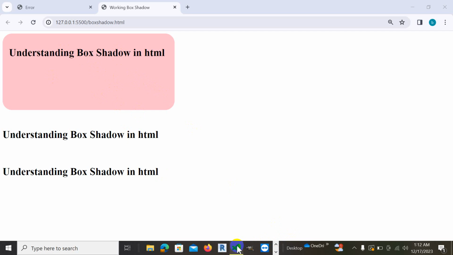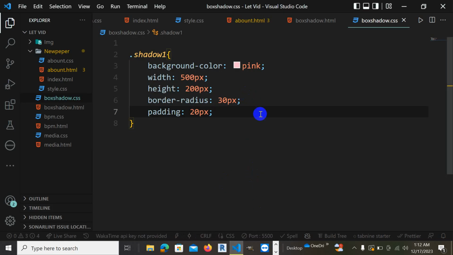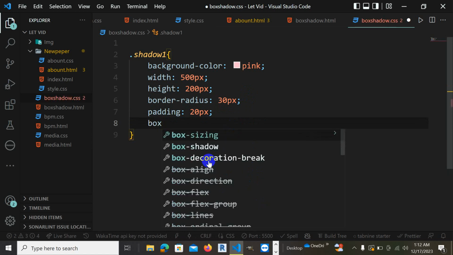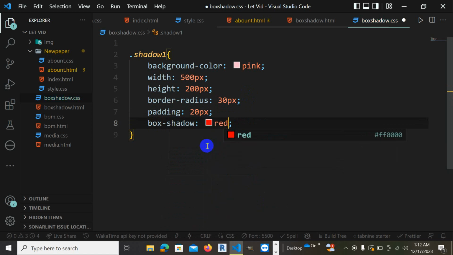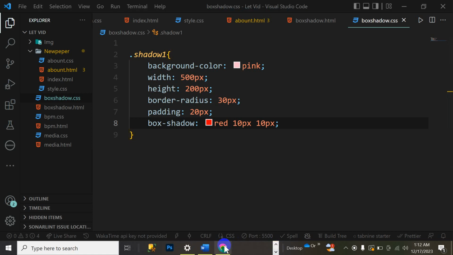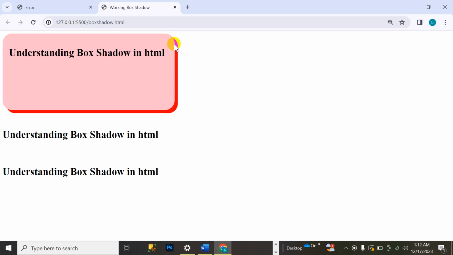Now let's come back to our Visual Studio Code, and now I want to add my shadow effect. So I can say box shadow. For box shadow, I can say LED red, and I can say 10 pixel. Then I can say another 10 pixel, and I save this. So now I will come here. So you see my shadow, see the shadow around it also. So you create shadow around it.